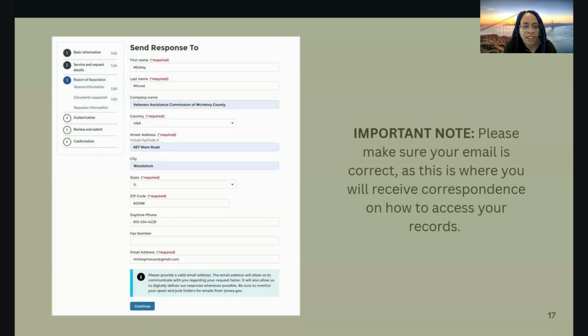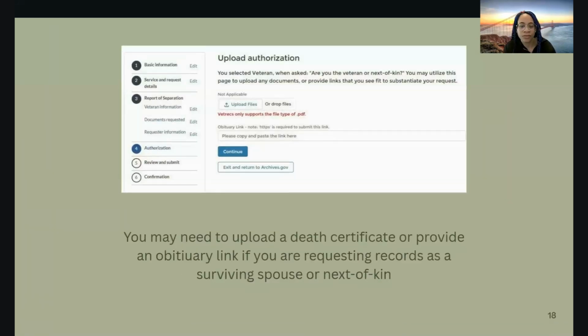The next page is where you will put information of where you would like your response to be sent to. Make sure your email is correct, as this is where you will receive correspondence on how to access your records. On this slide, it shows you that you may need to upload a death certificate or provide an obituary link if you are requesting records as a surviving spouse or next of kin.